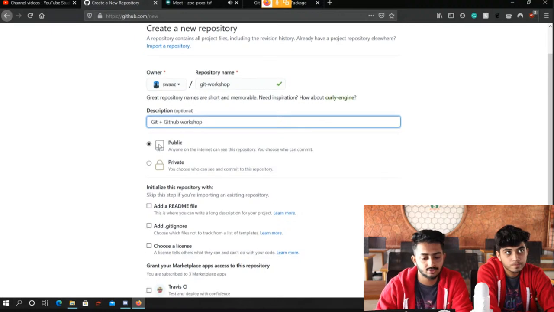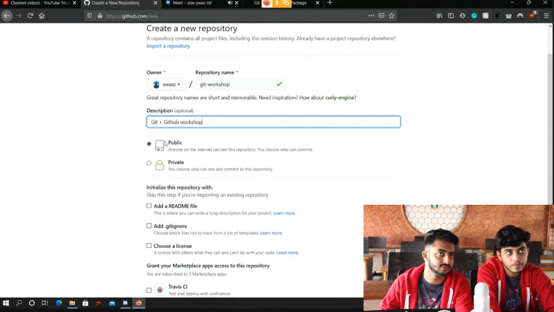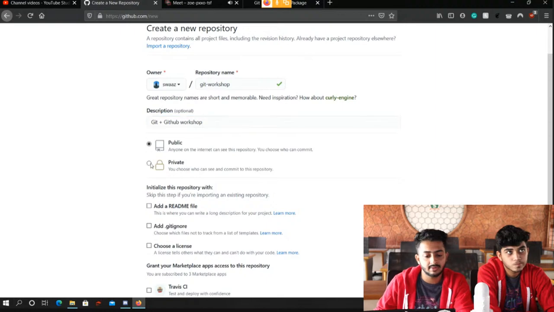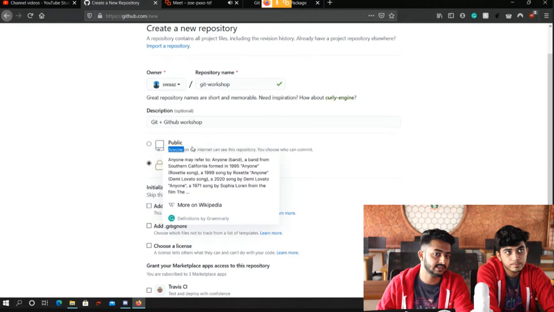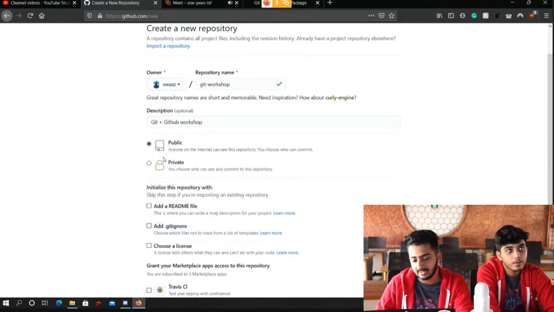We have the option to choose between private and public. If it is public, then you're making your repo open source, so that the whole world can see it. If you make it private, then maybe only you and your friend who has access can see that repo. So I'll make it public right now.